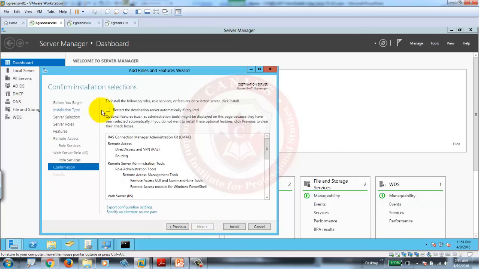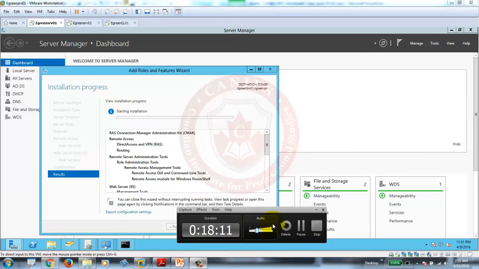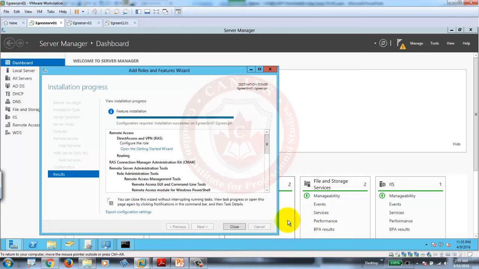Just go next. Just select restart if it needs to. It might take a few minutes to install the role. I'm going to pause the video and come back as soon as it is done. Okay, it took around 5-6 minutes and it is installed.